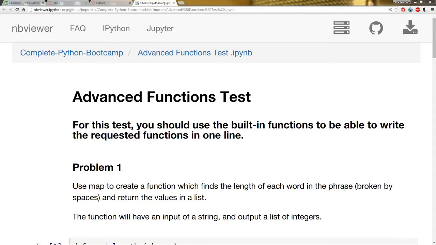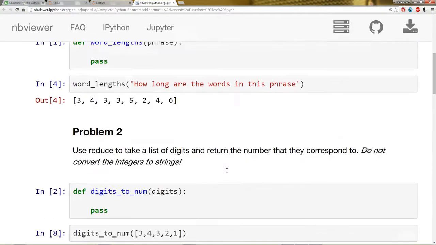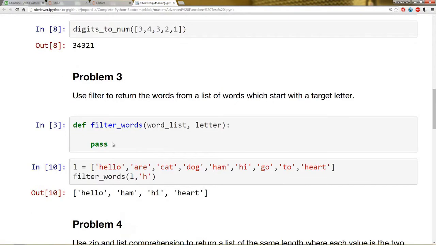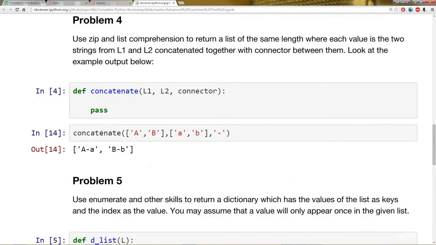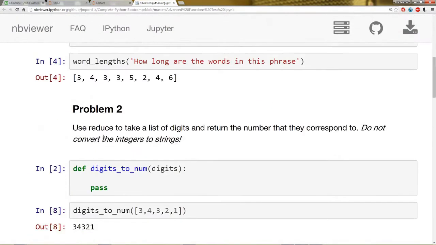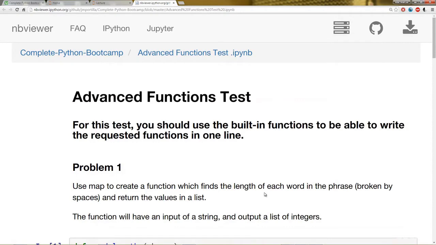So for this test, the main requirement is that all the functions you should be able to write in line. So basically what this test is going to consist of is you filling in these problems with functions. But every single one of these functions can be done with just a single line using the built-in functions that we learned about, such as map, reduce, filter, etc. So let's just go ahead and go through the problems real quickly.